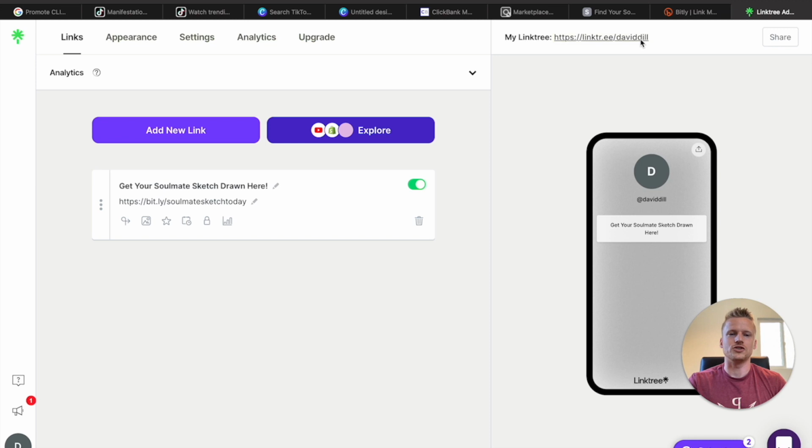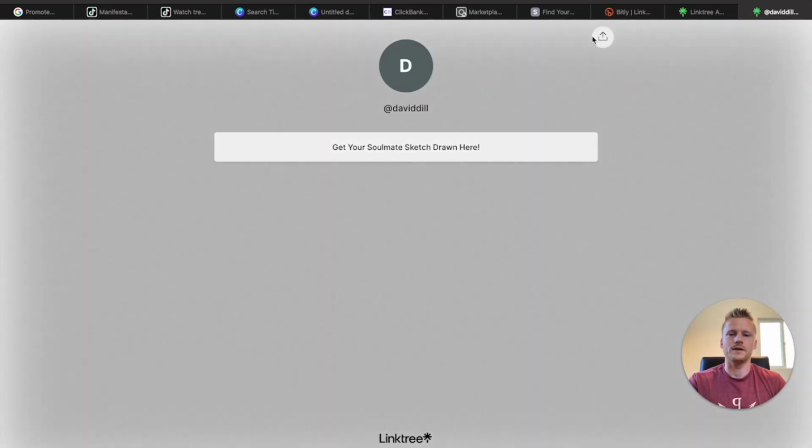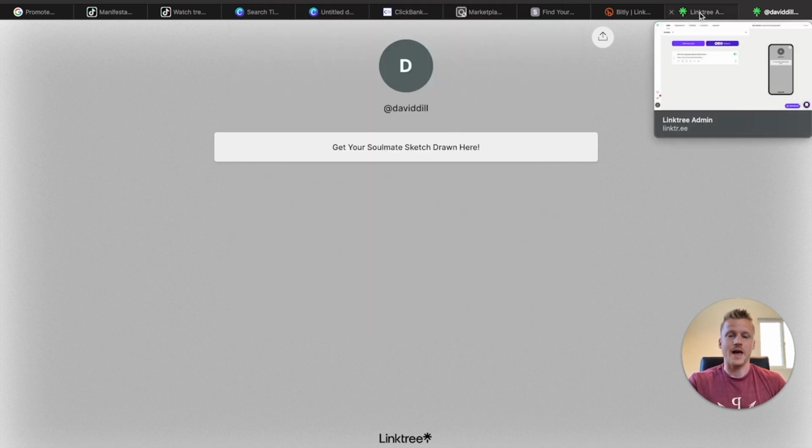Now all we have to do is just copy the Linktree address right up here. So I'm going to go ahead and open up mine, and then I'm just going to copy this, and that's going to be my Linktree address, and we're going to be using that inside of our TikTok bio.